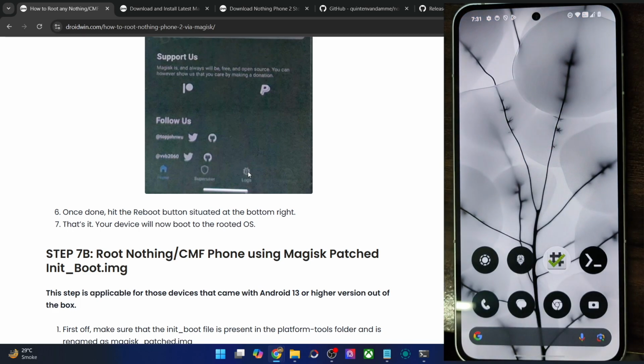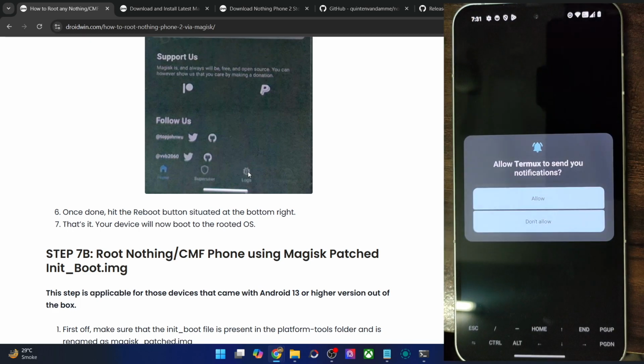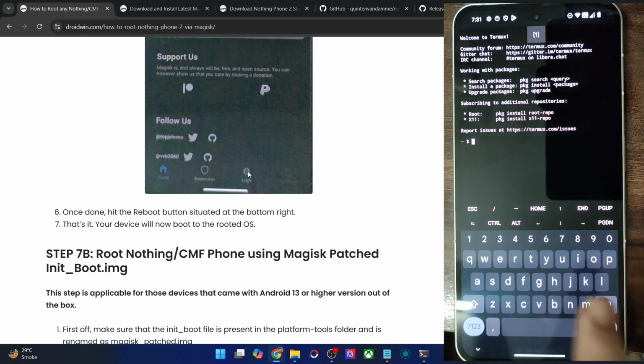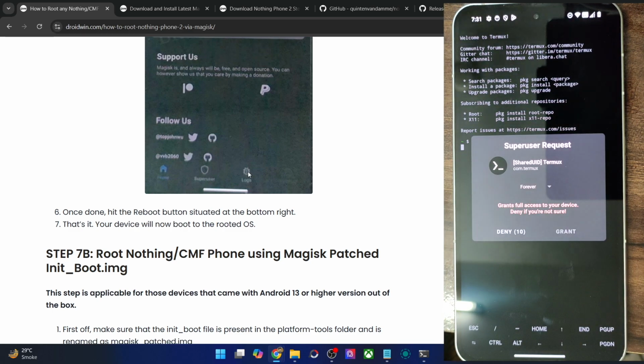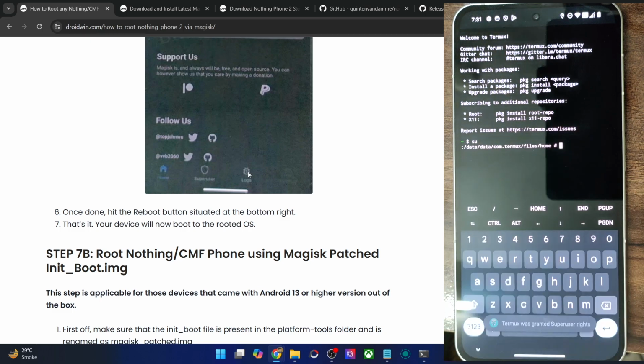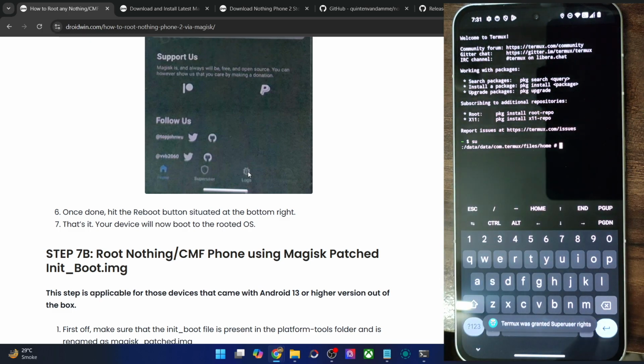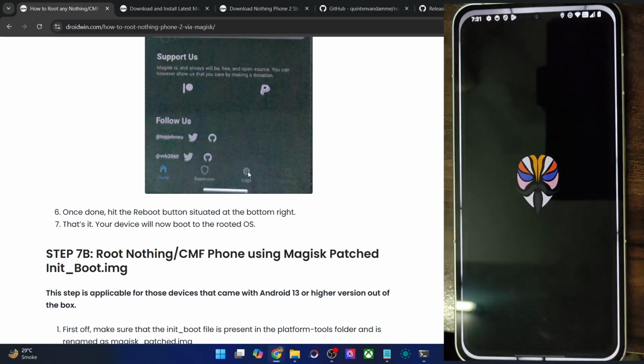Likewise, let's open one more app. It's the Termux app for commands. So type in su and hit enter, and you should now get the superuser request. As you could see, we are now getting the request. So tap on grant, and with this we are now inside the data partition. And so guys, as you could see, we have now obtained root on our phone.